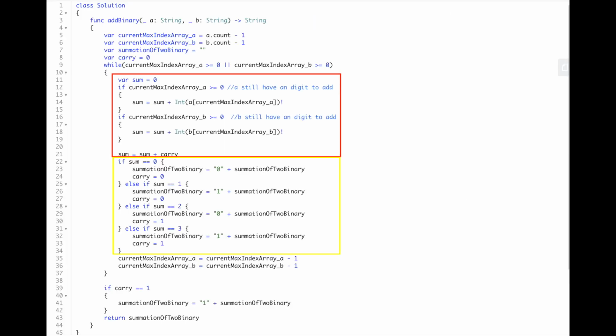Look at this while loop. We're trying to iterate over two string arrays and they might be of different lengths. So we're using a while loop where the max index of A is greater or equal to 0, or the max index of array B is greater or equal to 0. So we're checking two indexes. This is important because we're going to be using something like this in other types of problems too, so you want to know this. You can think of this as a two-index problem.